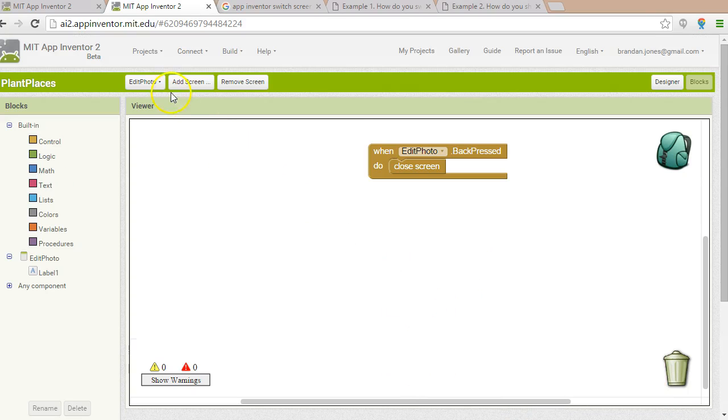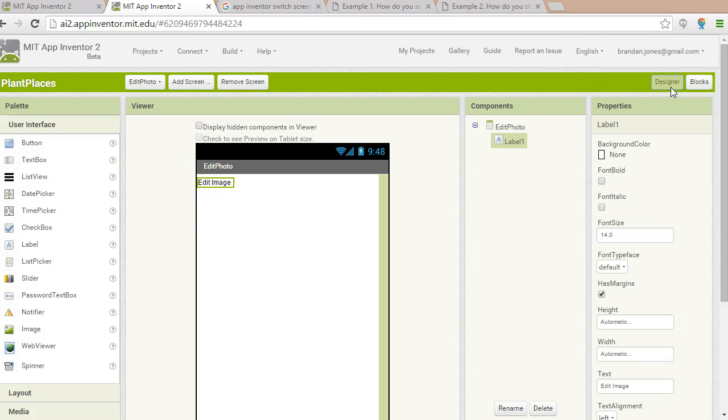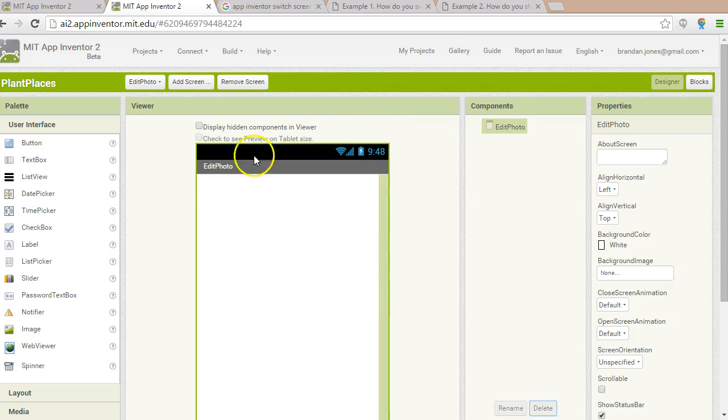So let's start by going to AppInventor. We're going to go to the Edit Photo screen in Designer View. We'll change some things around. There's no need for a redundant label, so I will simply delete this. And then we're going to add buttons that will allow us to show color across the top.